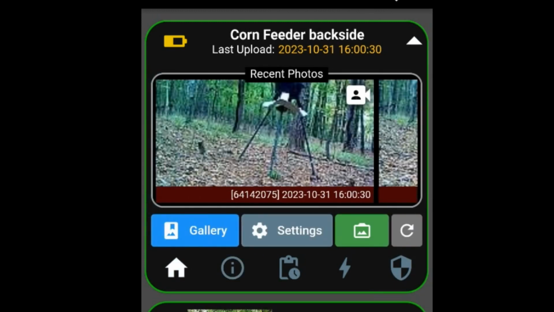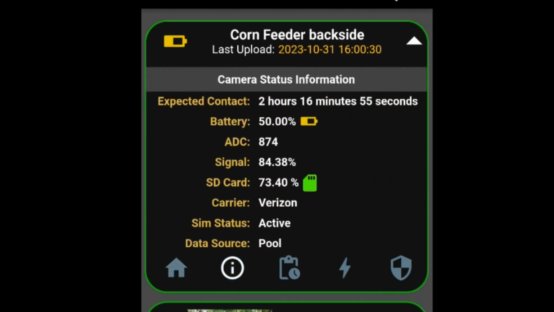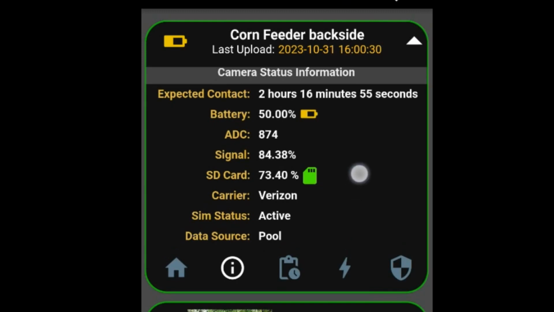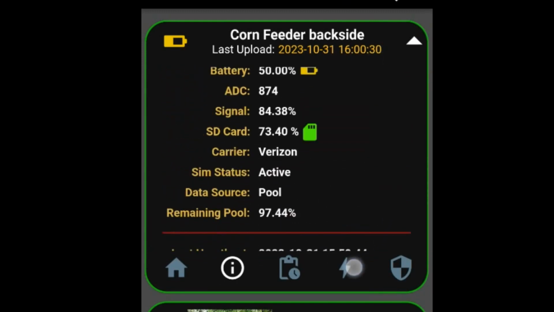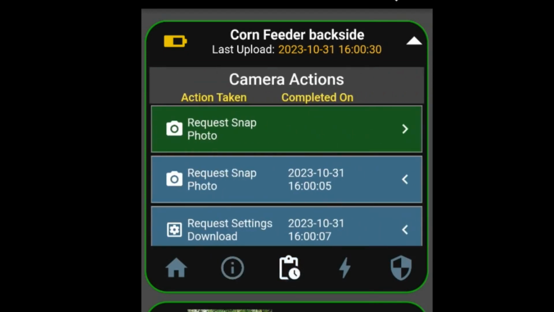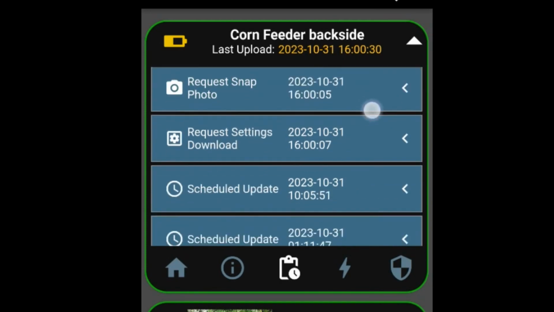The Home tab is the main tab for managing the camera and displays the items we've already gone over. The Camera Information tab shows you camera info and stats, like cell signal, SD card space, next expected contact, the date time of its last check-in, etc. The next tab over is Action History, which shows you the history of your queued actions, photo requests, SD card erase actions, settings downloads, etc.